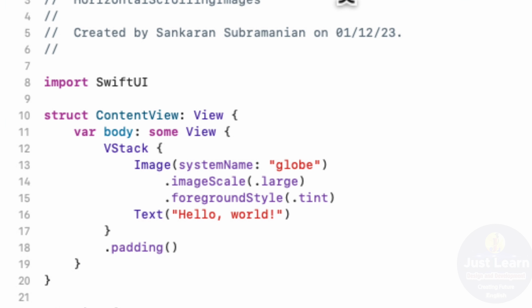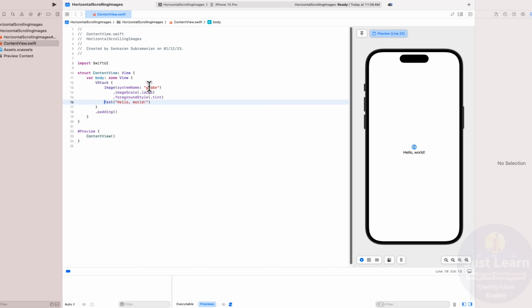This is the code editor where Xcode created default code with a small sample image and one text, Hello, world. This globe image is actually from SF Symbols. You can change this image or you can delete this entire code. You can recreate your own code over here.